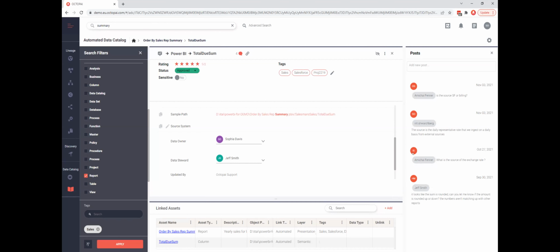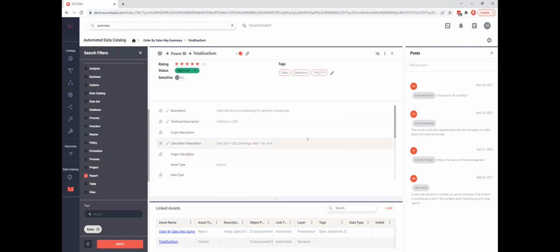For example, Yurit here reaches out to Amichai Fenner, me: What is the source of the exchange rate? We've got Sophia, who actually replied over here saying the source is the daily representative rate that we ingest on a daily basis. Next user that comes in doesn't have to ask that same question. If this information wasn't important enough to document in the general description area, it's still documented over here and they'll get that answer.